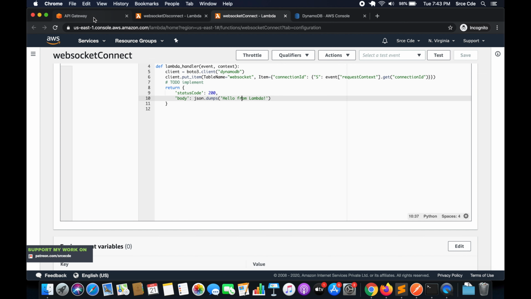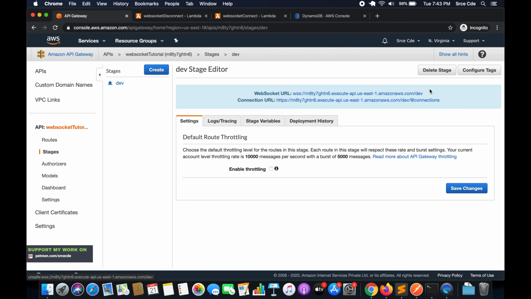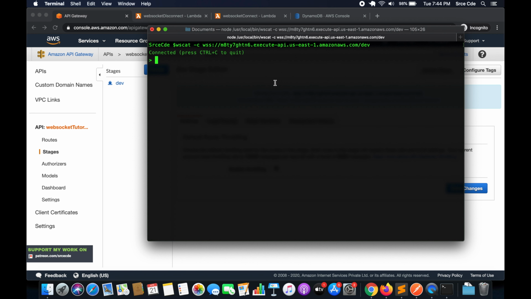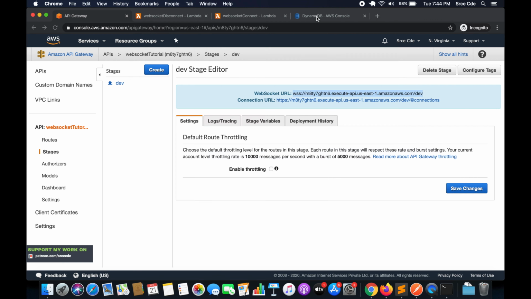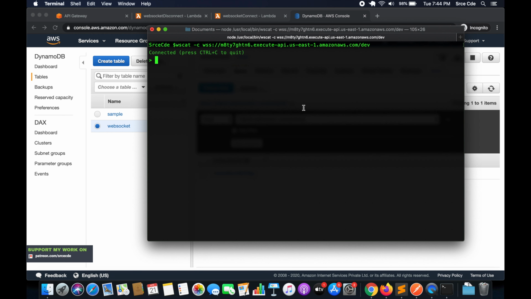So now go back to API Gateway, click on stages from the left panel, select the deployment stage, copy the WebSocket URL, go to terminal. Now here we will say ws-get -c followed by the WebSocket URL, say enter. So now the connection is open. Now we can move on to the DynamoDB table and check if the value for the connection ID is there or not. So go to DynamoDB, refresh this, and as you can see the connection ID is stored over here.